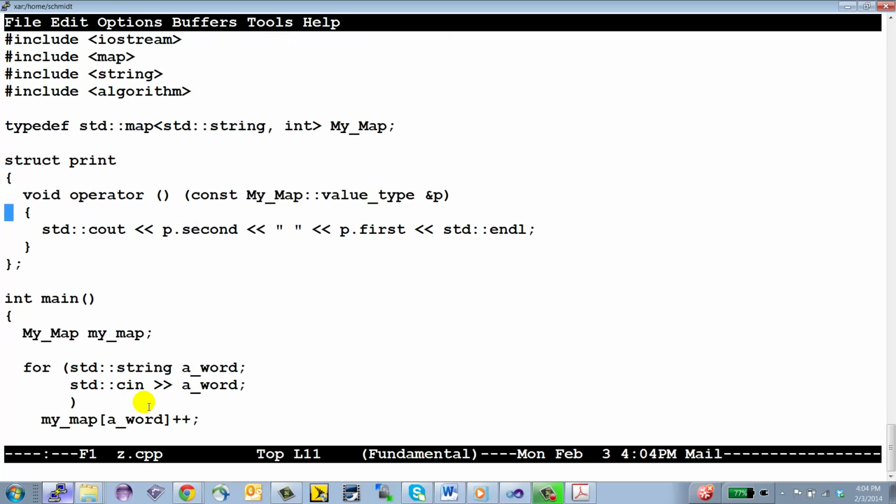The functor is defined as a struct that has an operator function call method overloaded on it. That's what a functor is in C++ and STL. It's a struct, or a class, that has a function call operator defined. There is a function call operator, believe it or not. That's what it looks like.